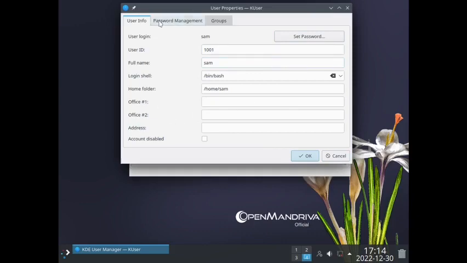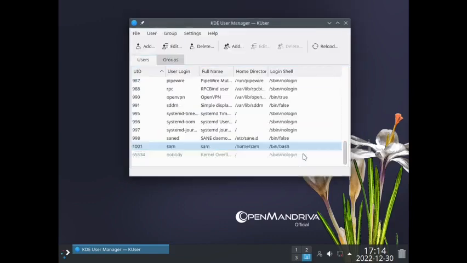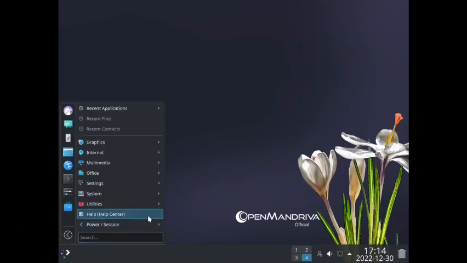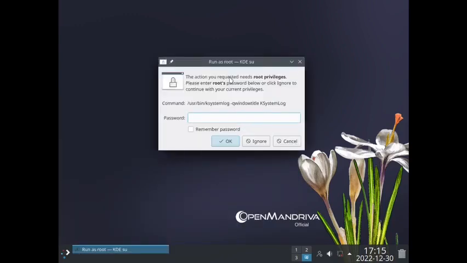You can add groups. Right now, say I am in the IP and the wheel group. The wheel group is the admin group. So I am already in the admin group, but I can add more. For example, I can add myself to the admin group also. So I am now in the admin group as well as the wheel group. I will close this now. Now let us check out the system log viewer.